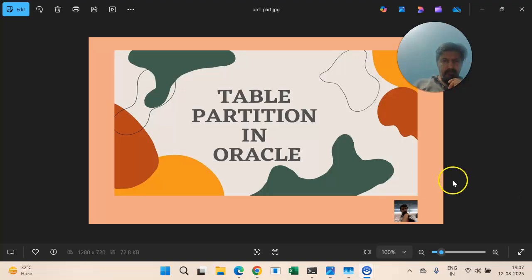Before commencing the topic of partition, I would like to say that table partitions is one of the prominent topics in Oracle, in which you can partition the table on various categories, like partition by range, partition by list, and hash partitions, etc.